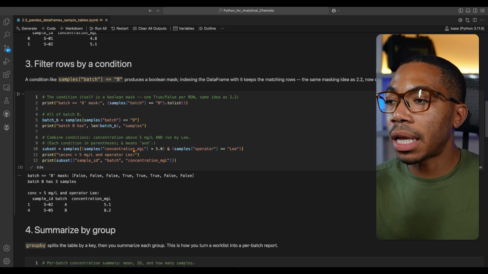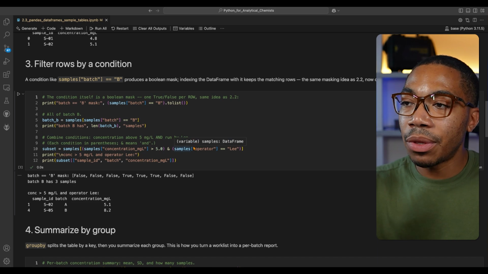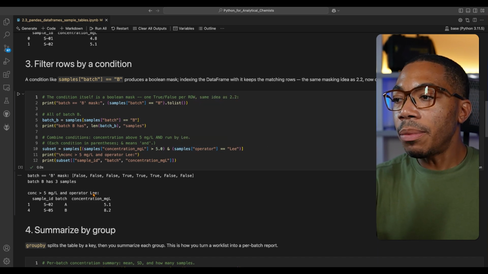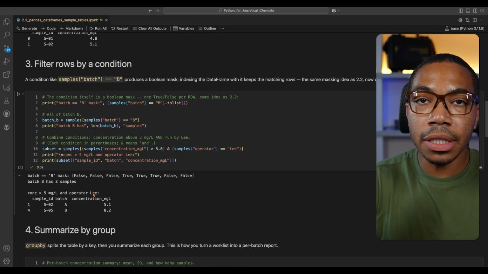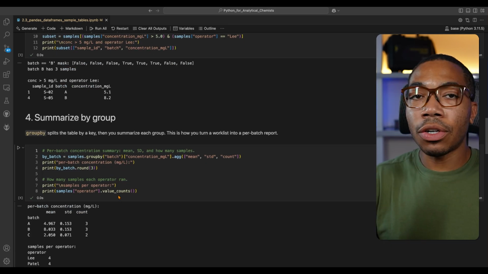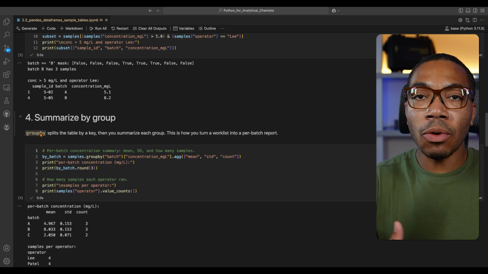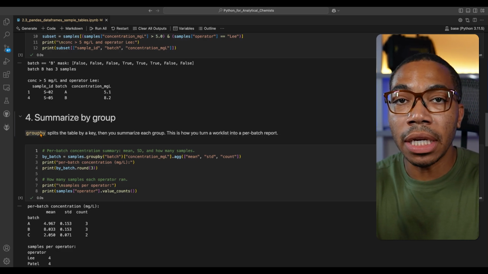So here we're looking where the concentration is greater than 5. Recall concentration was a numerical data type, and where the operator equals Lee. And so we're able to really start to filter these tables because we have the metadata and the measurement data, and start to perform even more aggregations using the group by. Now, I'm going pretty quickly because generating this kind of code is very simple.